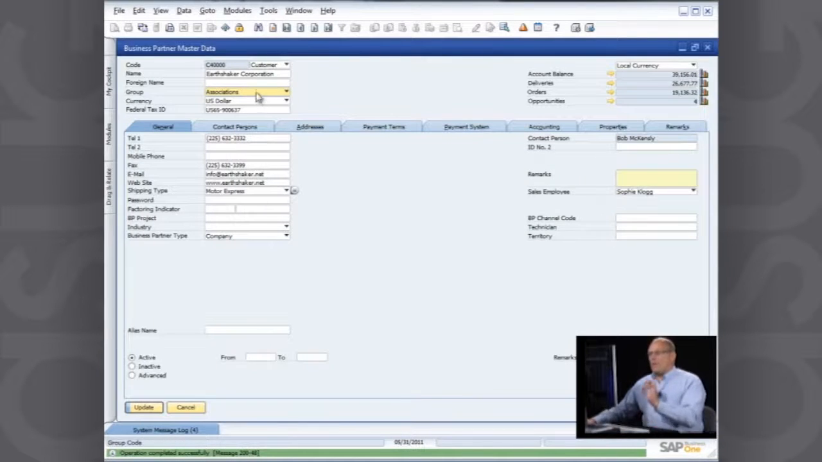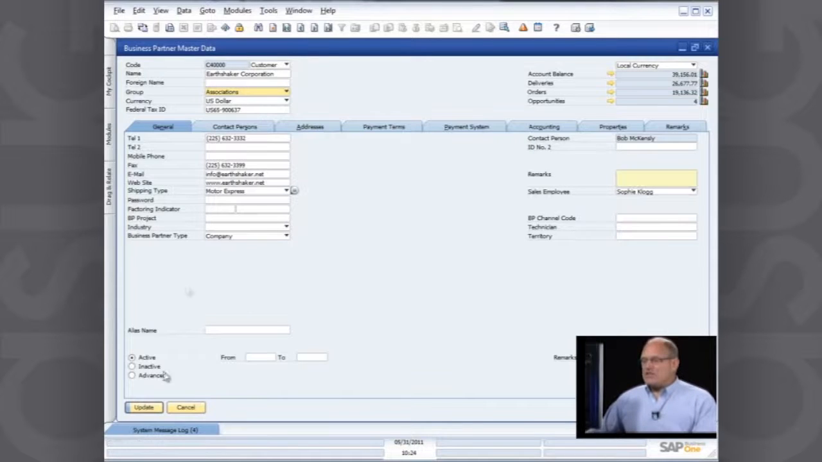All right, so now if I want to, I can change Earthshaker from being what they were before now into an association. As soon as I've made a change, you'll see the screen gives me the ability then to choose the update button. So it's giving me a visual cue that I've made a change. Now, if by chance I go off the screen after I've made a change, it is, of course, going to prompt me and ask me, do I want to save those changes that I've made?